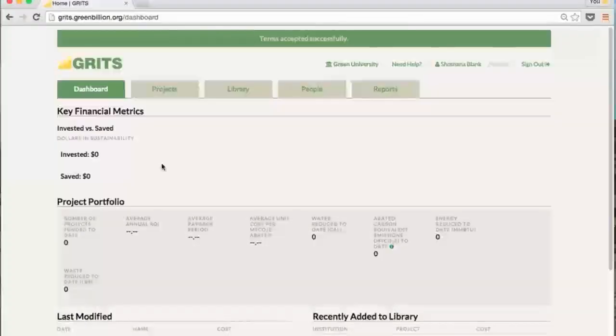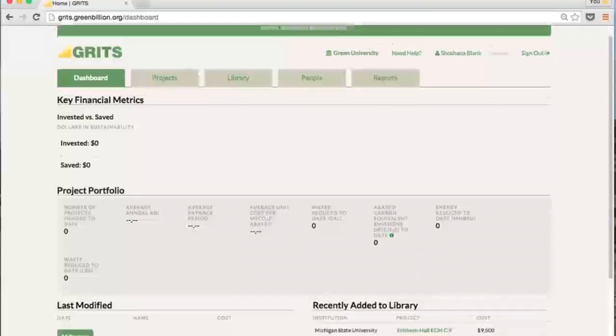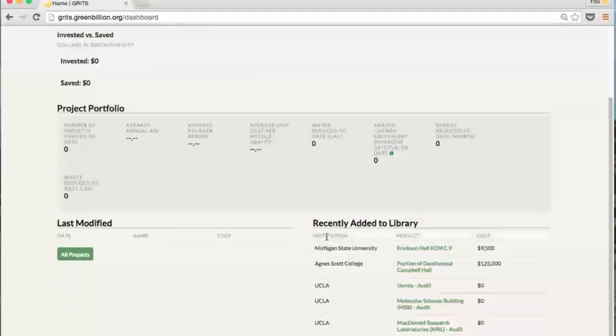This is an example of the first time you would log into your Power Analytics account for your council. There are probably no projects or data as it's the first time you've logged in. You can see on the dashboard that I have $0 invested or saved. Zero is basically everywhere on the page. The only place on the page with numbers is the recently added to library section, which shows projects that have most recently been added to the project library from other councils.